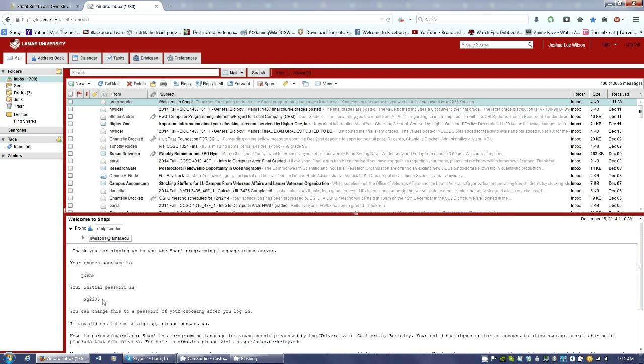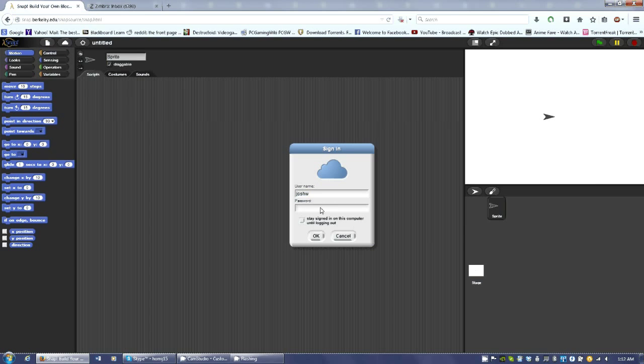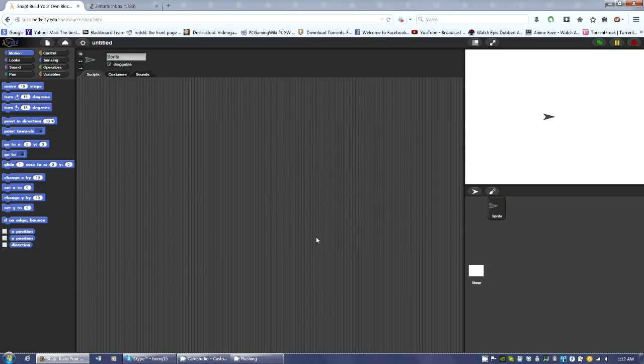It says our password is XG2236. So let's type in XG2236. You can choose to stay signed in on this computer until logging out, but I'm not going to right now, so let's press OK. It says I'm now connected. Once we are connected, if we click on this cloud, we see that the options have changed. It asks if we'd like to log out, and then if we'd like to change our password.